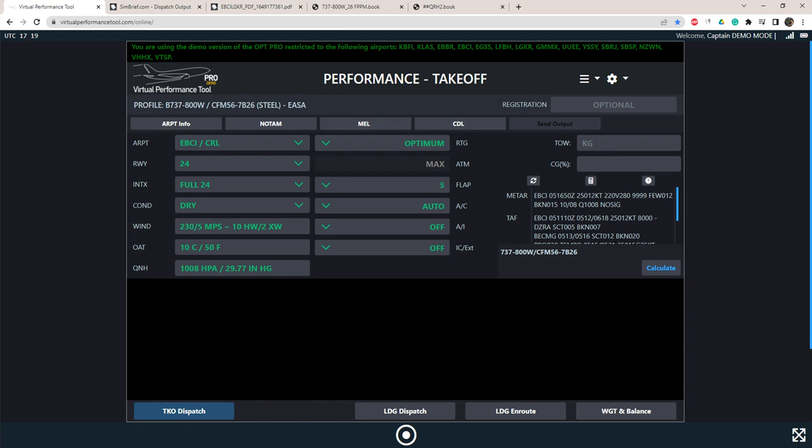So on the left side of the form, for every page, actually, for takeoff and landing, the left side is runway and airport conditions, meaning environmental conditions. On the right side, you have aircraft settings.